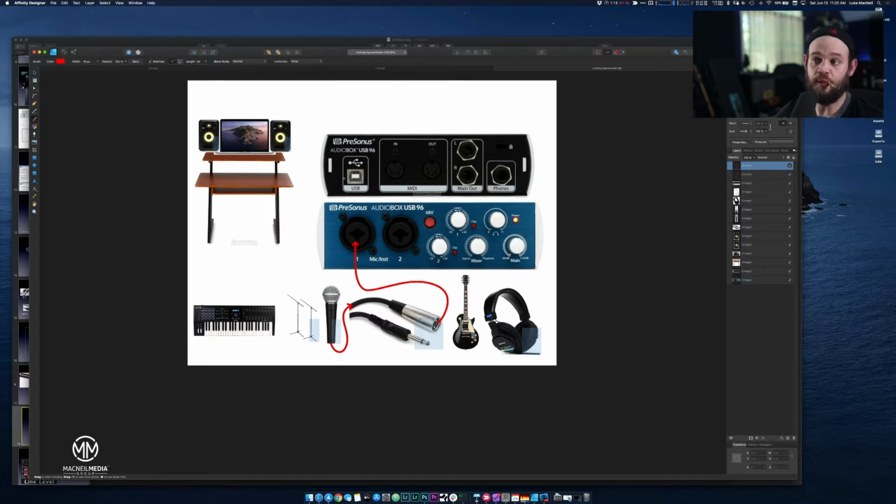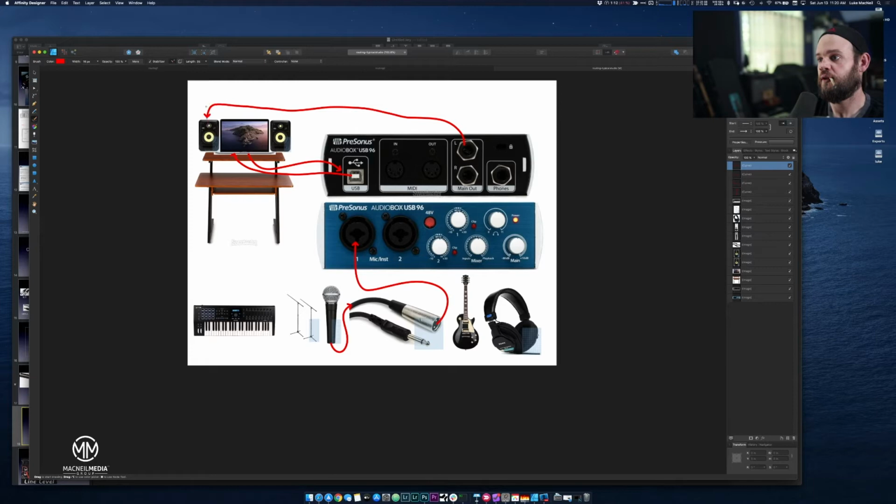Then it travels through USB. In this case, it's not always USB, but commonly is. It's going to travel through USB to your computer, and then the sound from your computer is going to travel through USB back to this. And then the output of all of that mixed together, which you can control with this little mixer knob, goes out these main outs to your left and to your right speaker, like so.